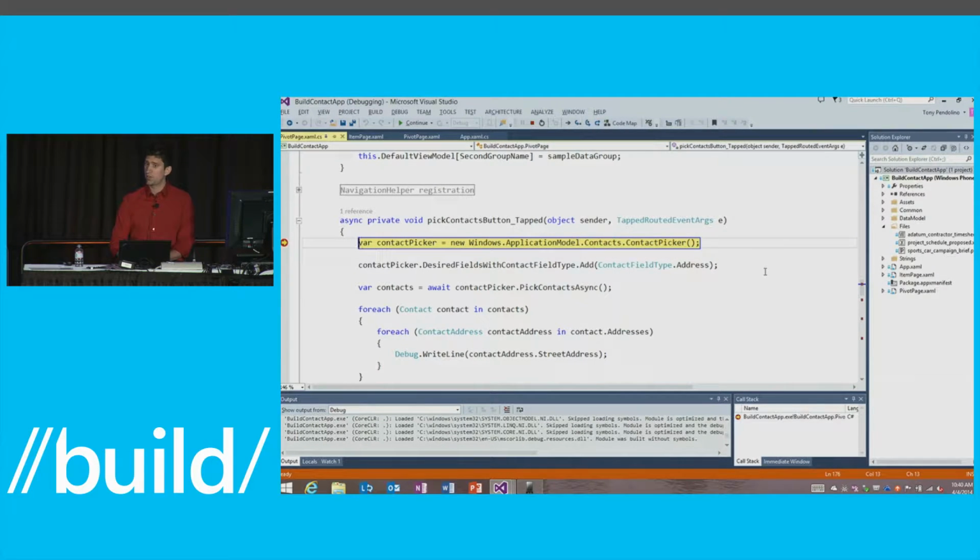Now, if you're familiar with using this on Windows 8.1, it's the exact same model. You can use the same code in either case. So we new up the windows.applicationModel.contacts.contact picker. We set a desired fields for the contact type. In this case, for this first example, I'm going to use address because I'll be using the others in the other examples. And then we call an asynchronous API here, and we await it, pick contacts async.